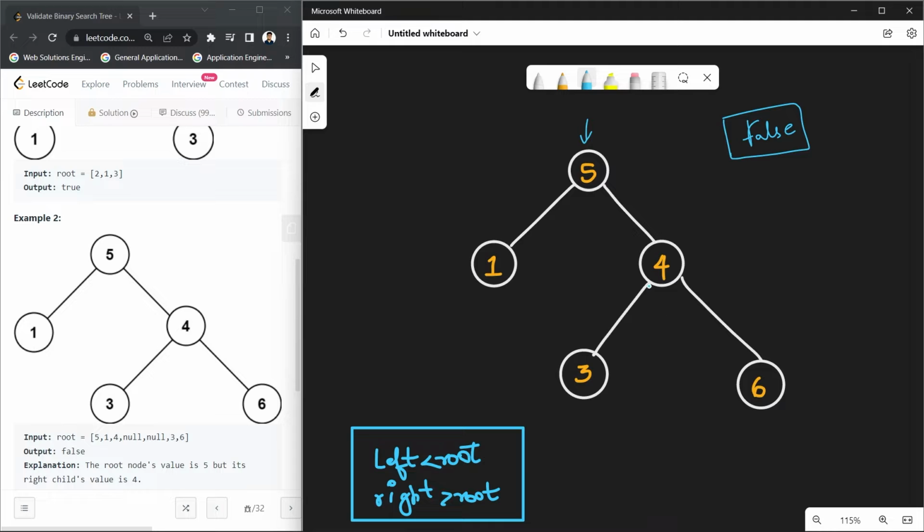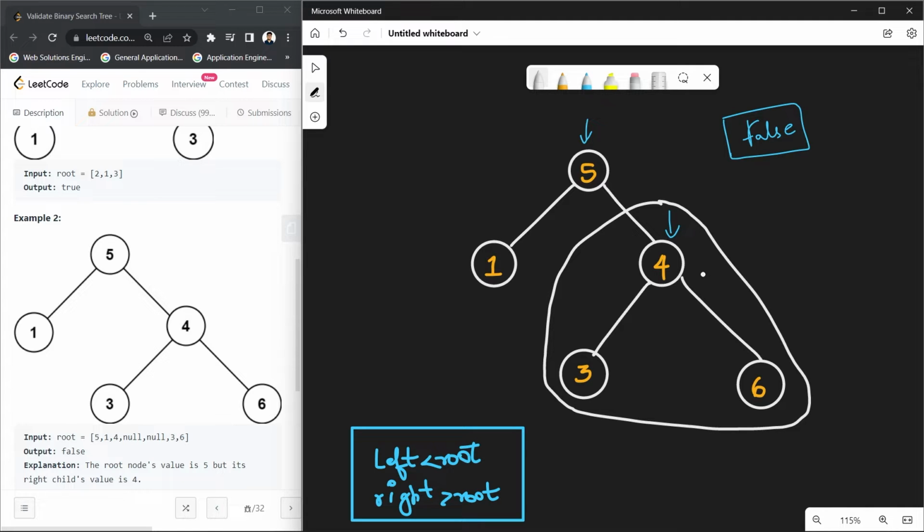It is not just about considering the main root of the tree. Here also, for example, let's take this as the root. On the left side there is only 3, which is definitely less than 4, so this satisfies. Coming to the right, it is 6, which is greater than 4. So if I consider only this subtree, it is a valid binary search tree, because it satisfies the conditions. But the main tree, rooted at 5, is not a valid binary search tree. So that's where we have to return false.